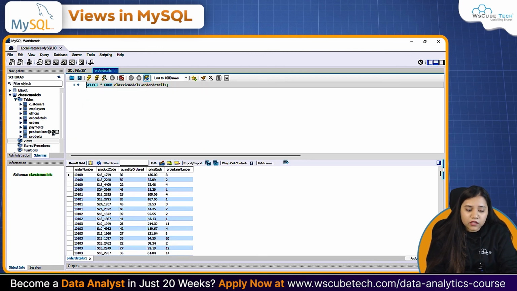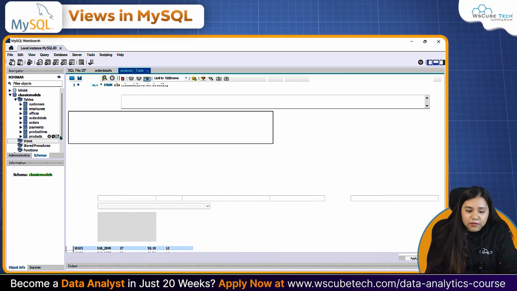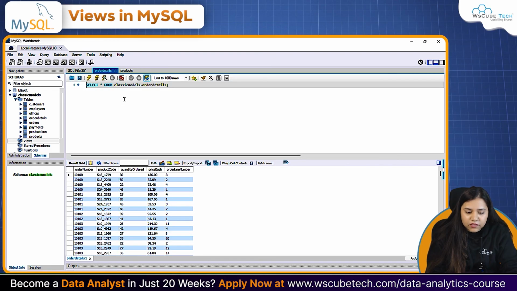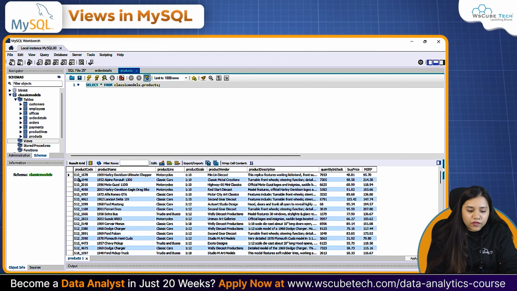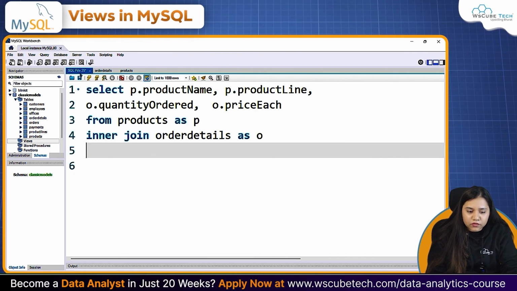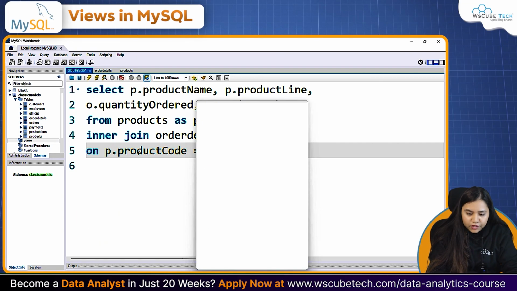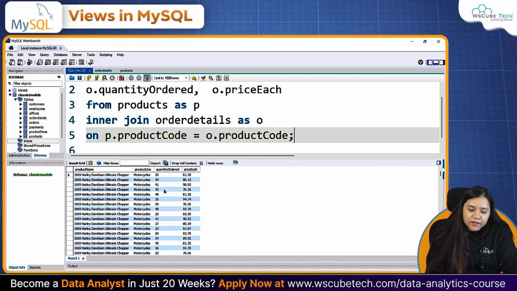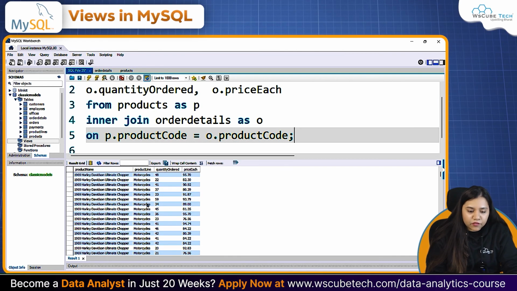Product code is common. Even if I open the products table, you'll notice that in the products table we have product code, and in the order details again we have product code. So how can we join on the basis of product code? On P dot product code is equal to O dot product code. This is my table, this is my analysis that I have derived from here.